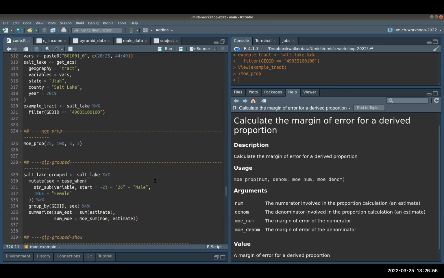All these functions are vectorized, so you can run them over a data set if you have different columns. In this particular case, we're going to use the simplest example. Let's say we have a numerator of 25 and a denominator of 100. Let's say 25 is the number of white people in a census tract, and we want to get the proportion of the population that's white, and the total population is 100. The margin of error around our estimate of white people is 5. Our margin of error around the total population is 3.